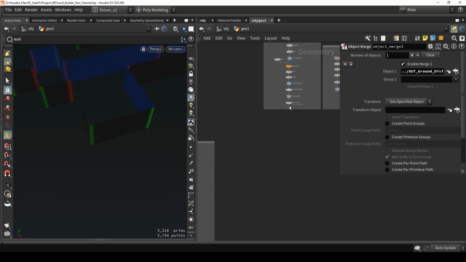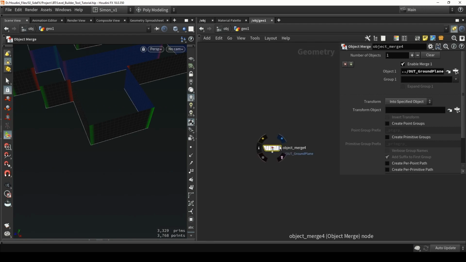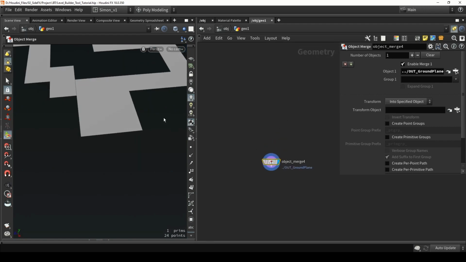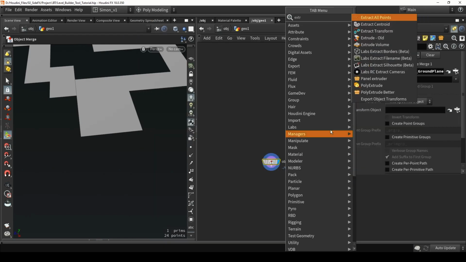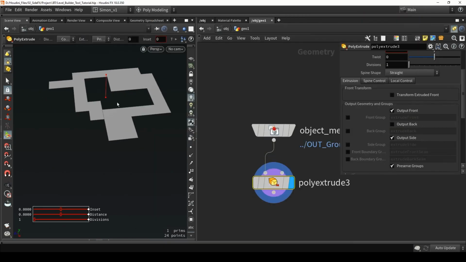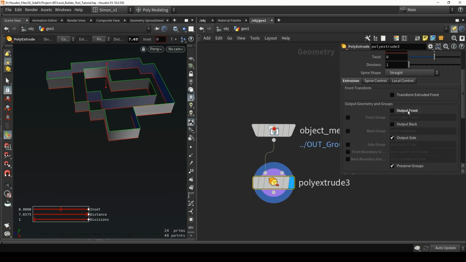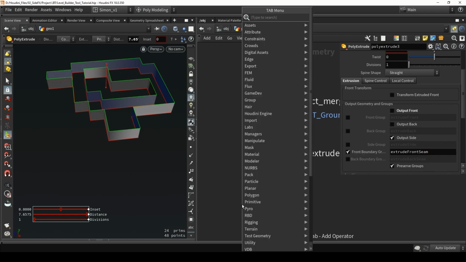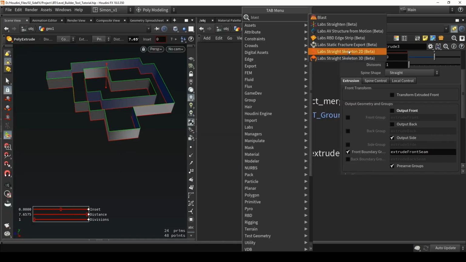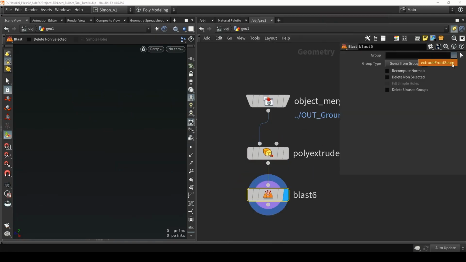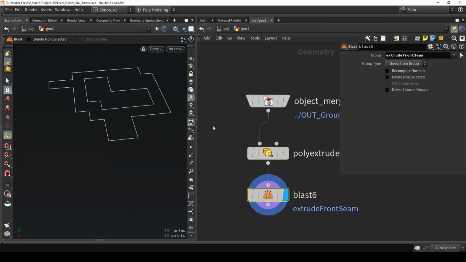Then I want to make the positions of the corners, and I'm going to start again from this base shape. So I have the base shape, and I'm going to extrude again. So extrude, deleting the front. And I also want to enable the extrude front seam, so the green one, and I'm going to blast it away. So here, and now we have the shape.